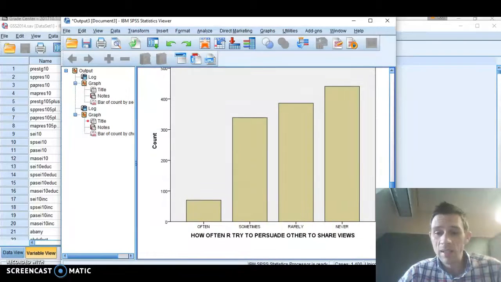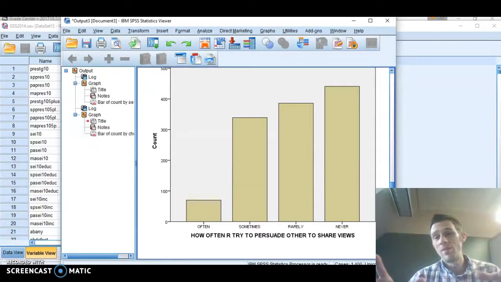Put it in. And now you can see this is a much more appropriate visual. This is something you would see in the news or in a report. You can quickly glance at this and see how many people said often, sometimes rarely, or never, and get a sense of what's going on.